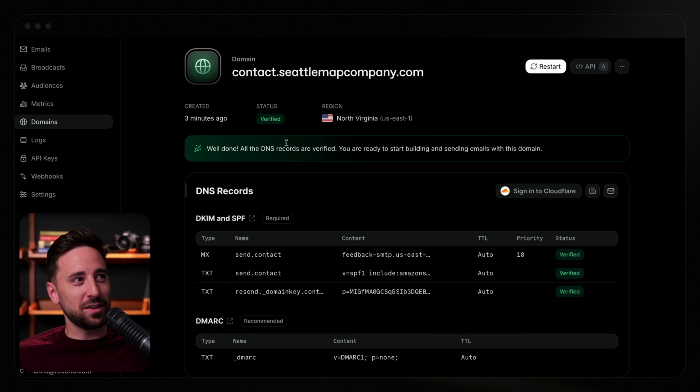All right, so it's already finished. If I jump over here, you'll see I started this 3 minutes ago, and then it was verified. Resend just checks those records, and once they're verified, it lets you know that you can send now from, in this case, contact.seattlemapcompany.com. So now what we need to do is add this in Replit.